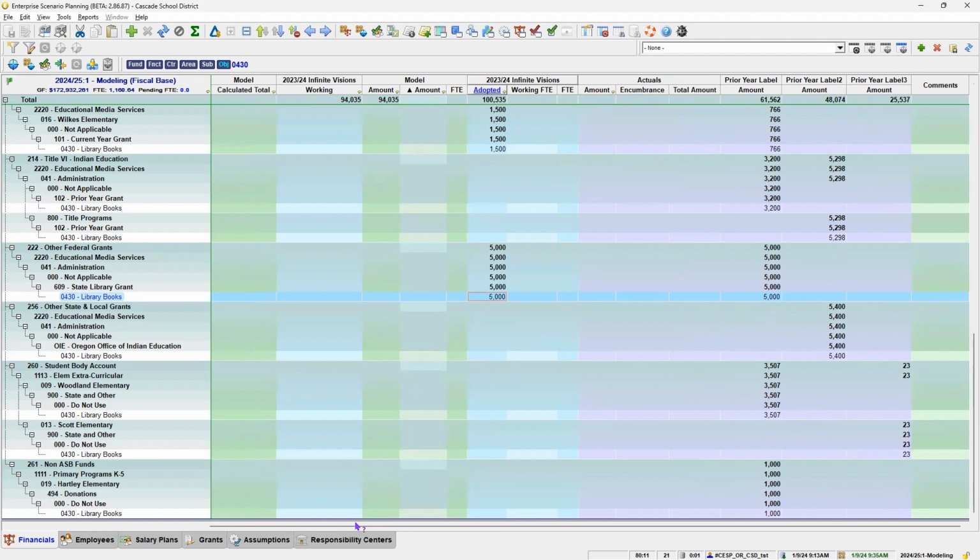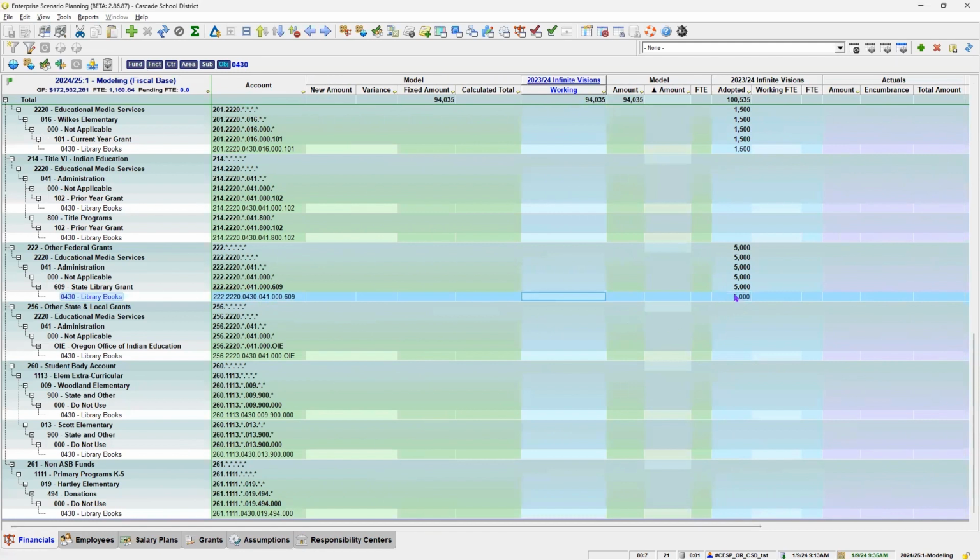And here's a good example of where the adopted is different than the working. So in the adopted, they had 5,000 in this account code, but in the working, they don't have it. So that's why there's no 5,000 in my model right here.